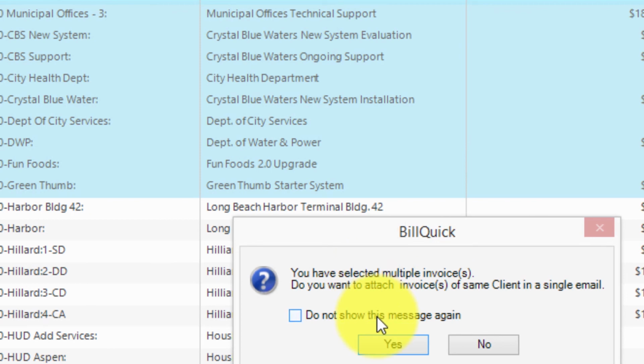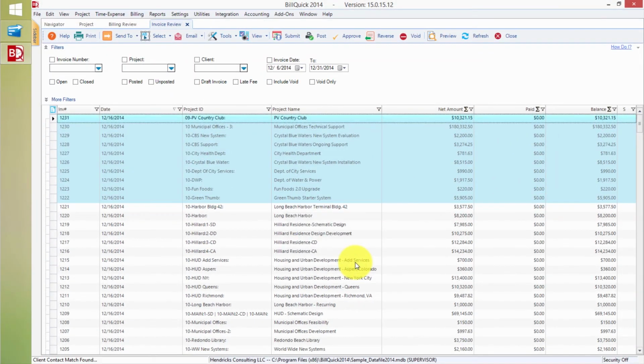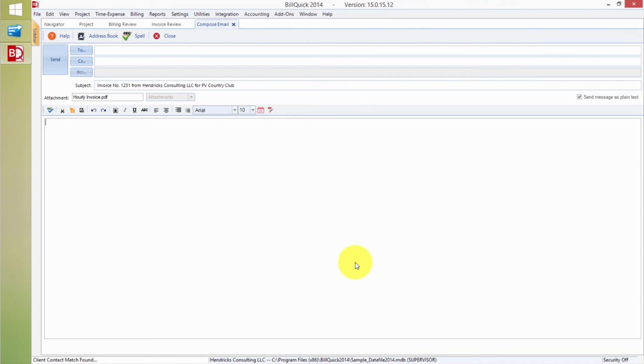So then it confirms you've selected multiple invoices. Do you want to attach invoices of the same client in a single email? So look at that. If I say no, it'll send each one in a separate email. But of course, at least in my case, I'm going to pretty much say yes always to something like that. And you can say yes, and you can email the invoices out to your clients.